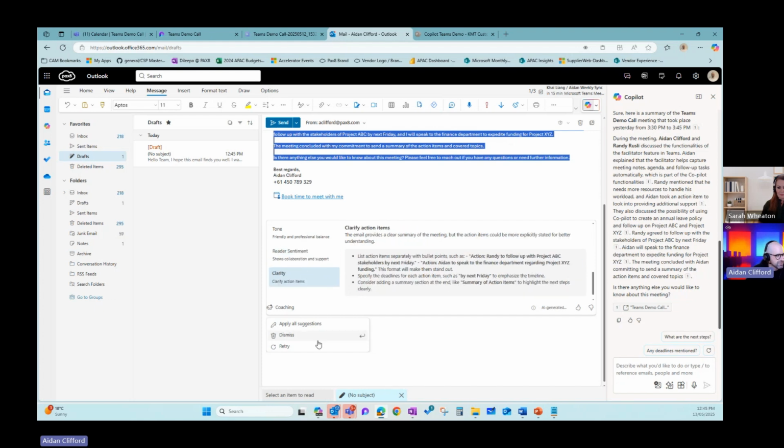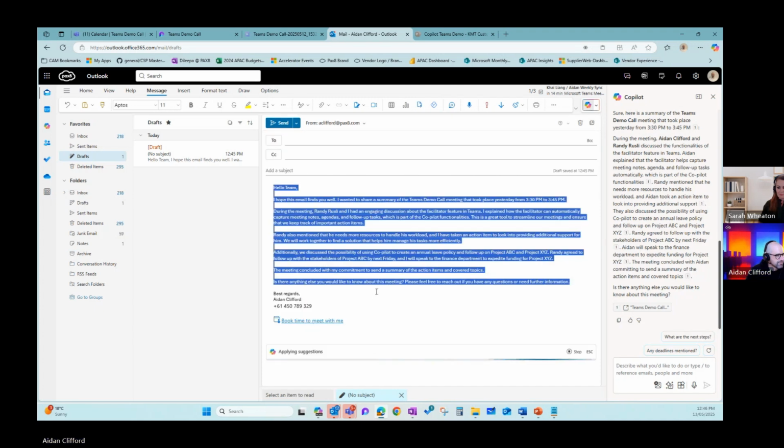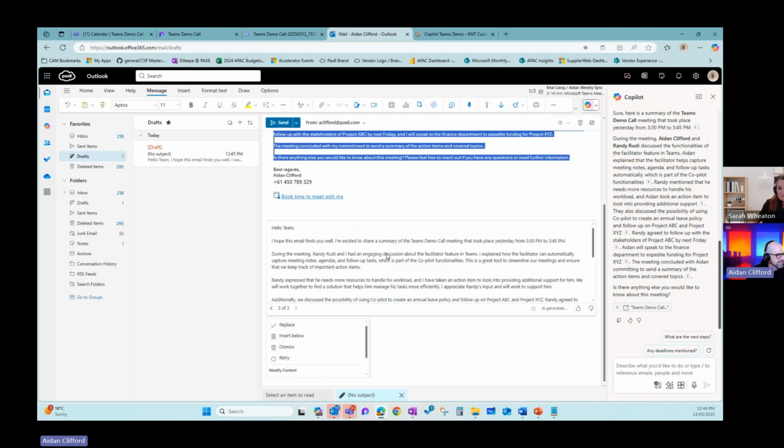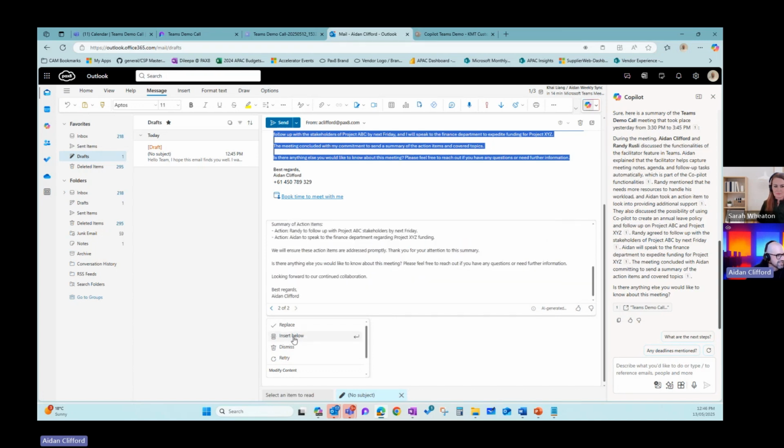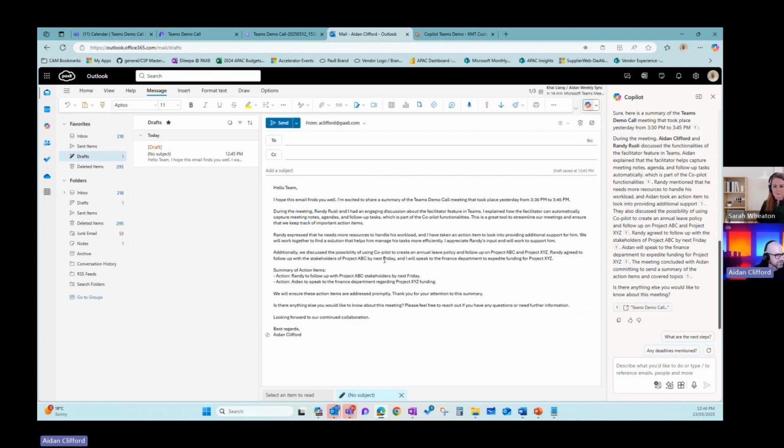So what I might do just to help visualize this is I will just apply all of the suggestions here. It'll then draft it up for us. We can then have a bit of a read through. Probably looks a little bit more effectively written with some summaries of the action items than before. So it's done a good job for us here. We can either insert it below to do further comparison, or we can dismiss it if we don't like it, but I'm pretty happy with this, so I'll just replace that. And so then all of a sudden we've gone to a more effectively written email based on all of those benefits that we've seen previously through utilizing Copilot in Teams.